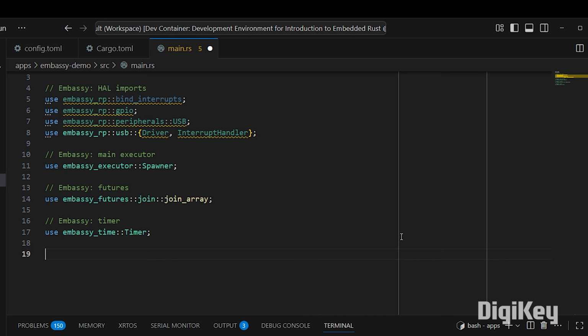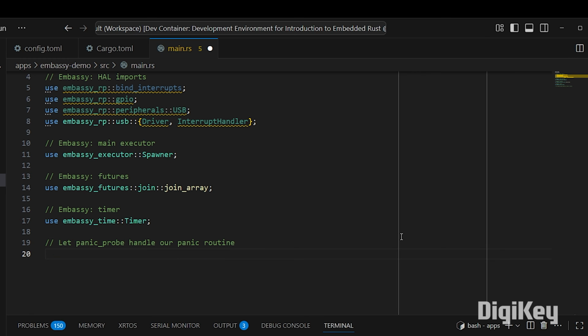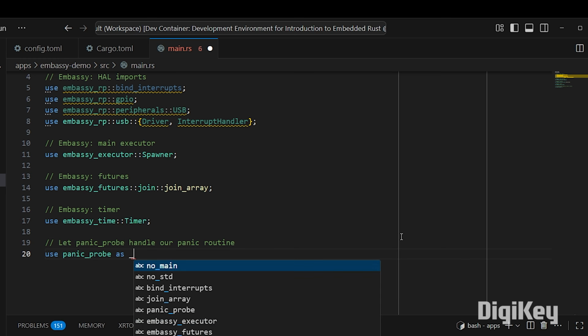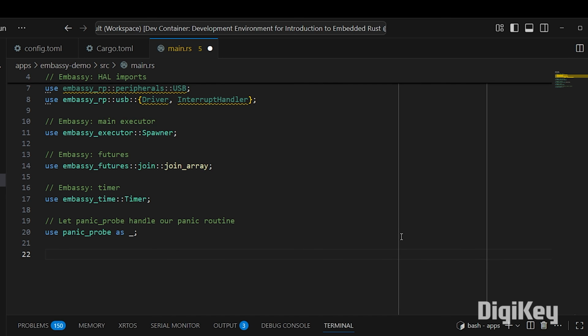As we saw in the previous episode, we just need to import panic probe. We'll say as underscore, so we're not actually using it here. That's just a placeholder variable. By importing it, it's just going to include a panic routine that we don't have to implement here in our code for us. This keeps our main program quite neat.